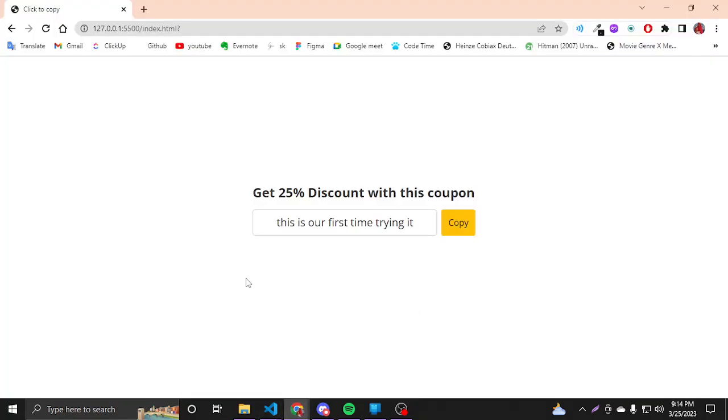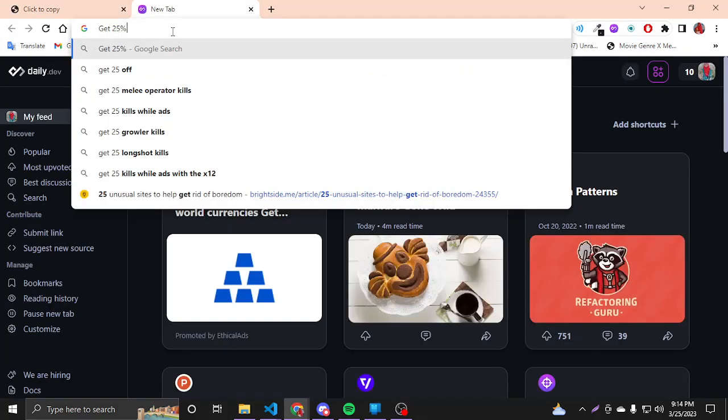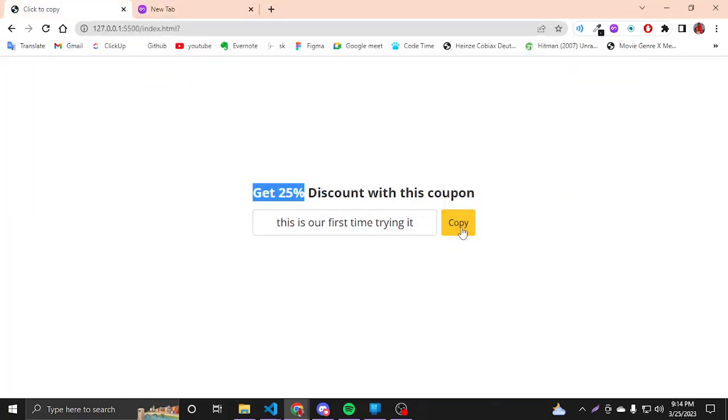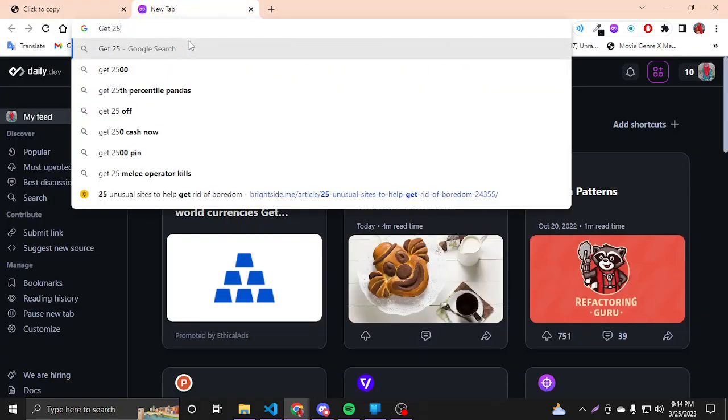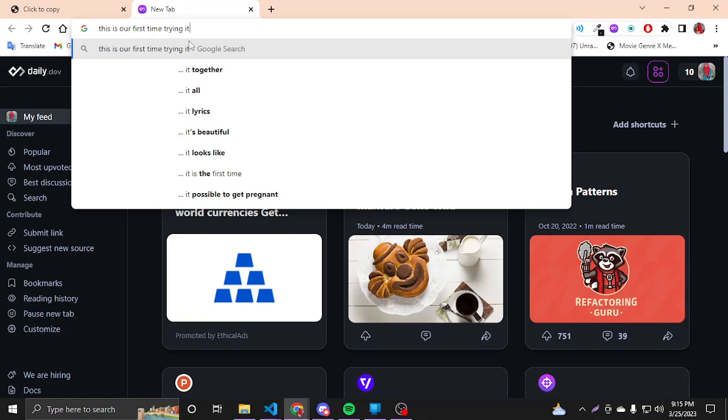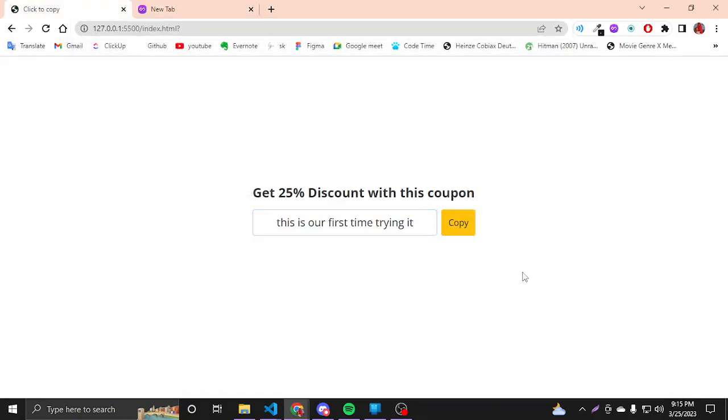Okay, reload it. Before I copy this, let me just copy this, and I'll show you guys that 25% is now what we copied. Now let's click on this copy. We are done copying it, and let me see if it works. Control V. See, we are done copying it. This is our first time trying it.